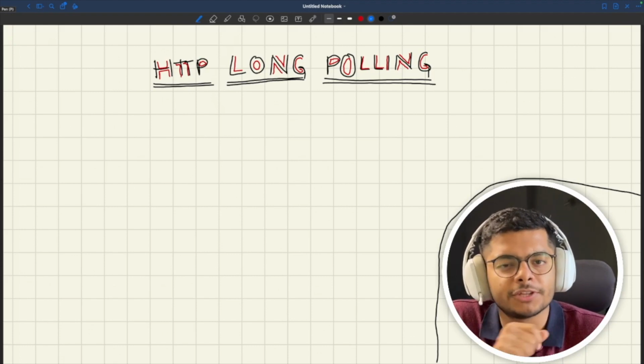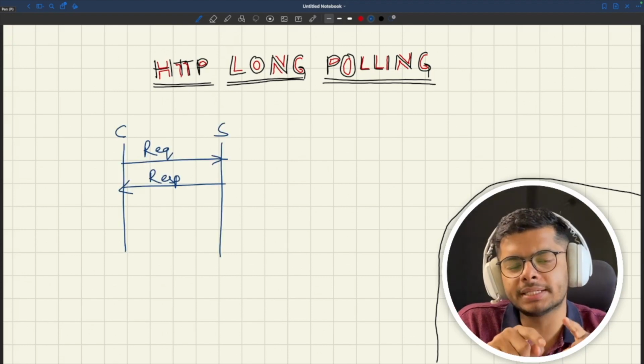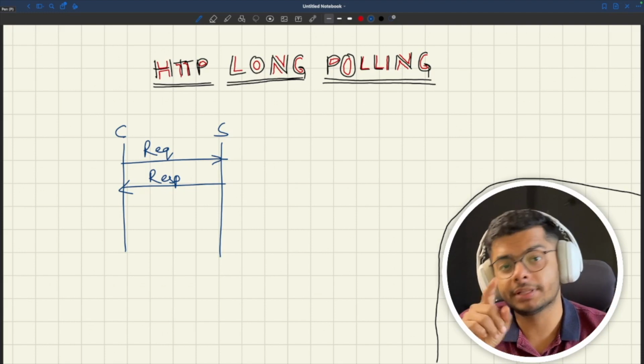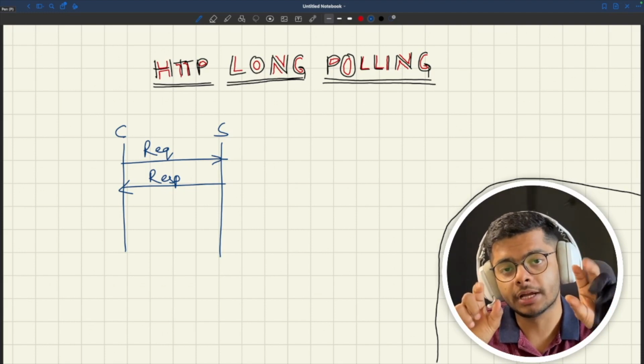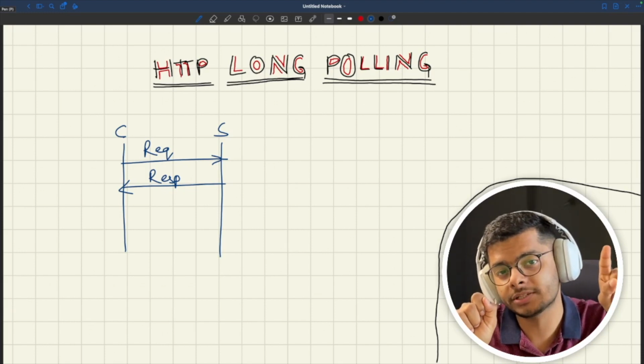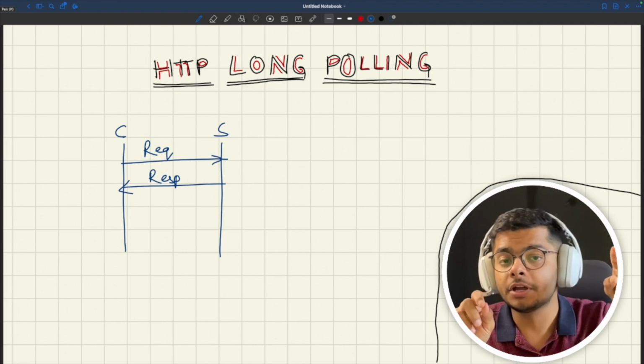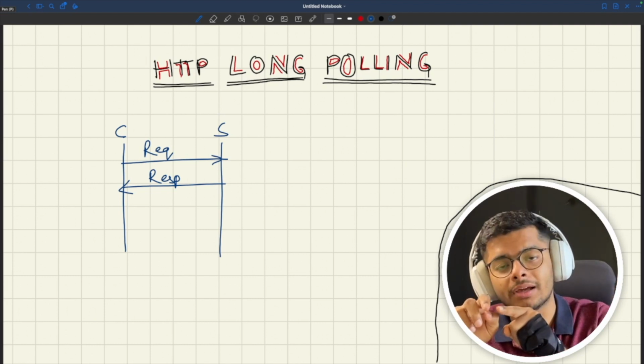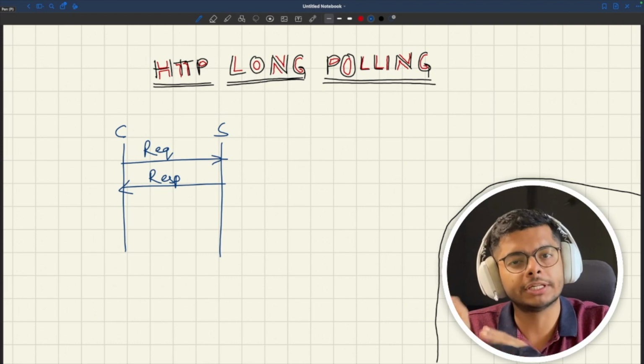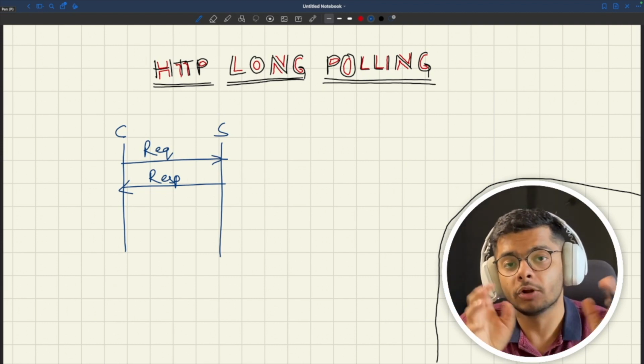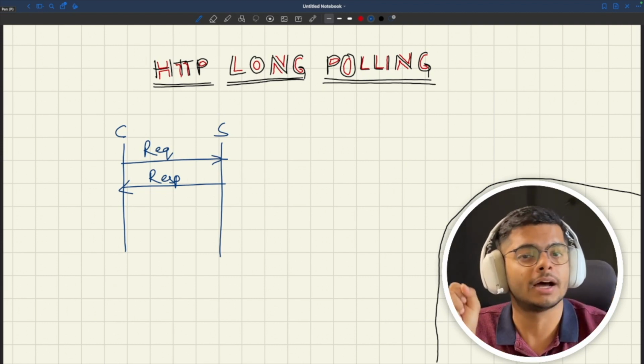HTTP long polling in this video. So HTTP is basically a client-server model where there is a client and there is a server, and the client has to always request the server for data, and the server will send back the data to the client, provided that the client has been authenticated and authorized, and also the server has the data that the client has asked for.